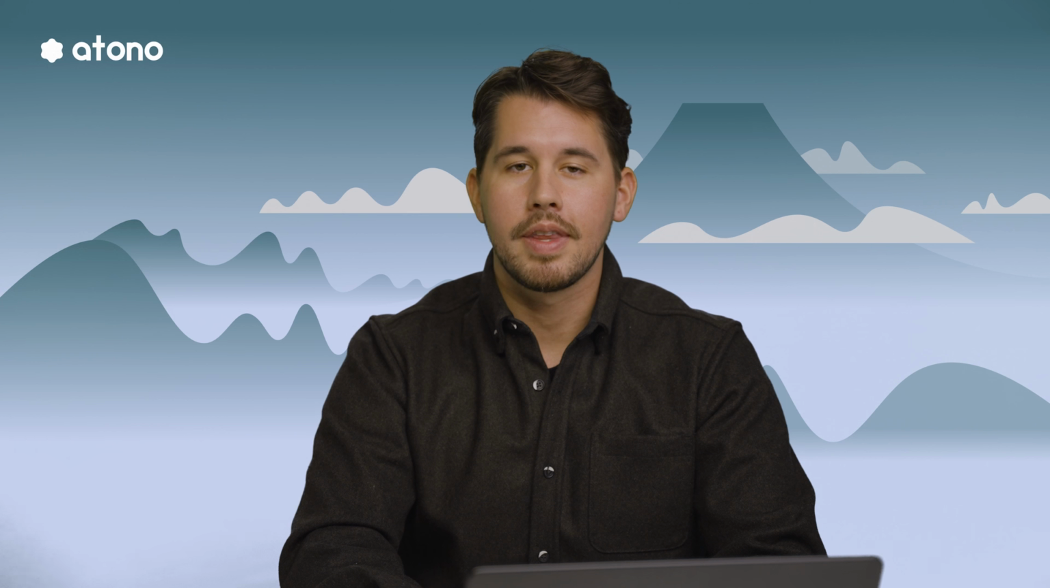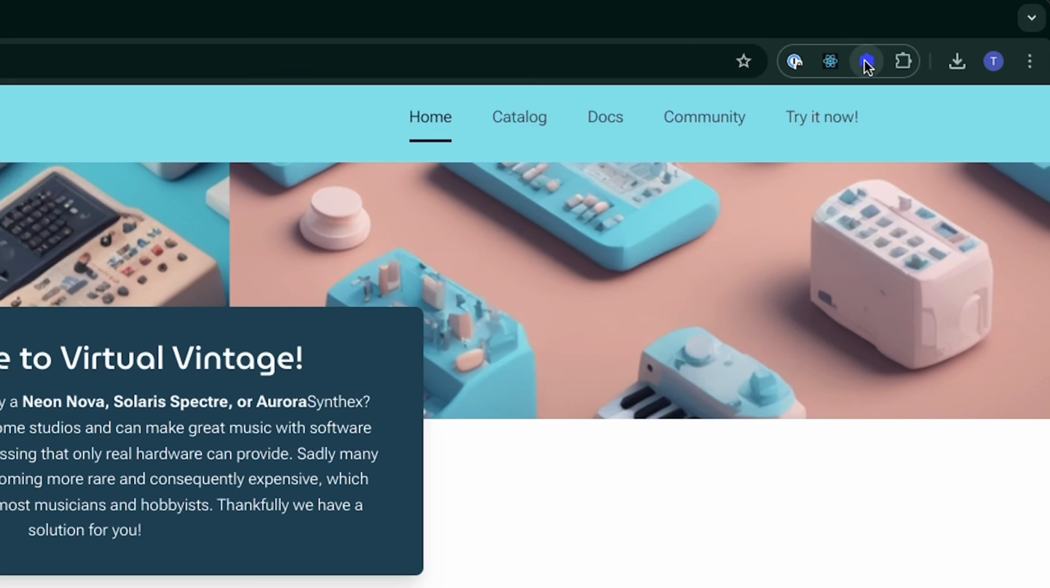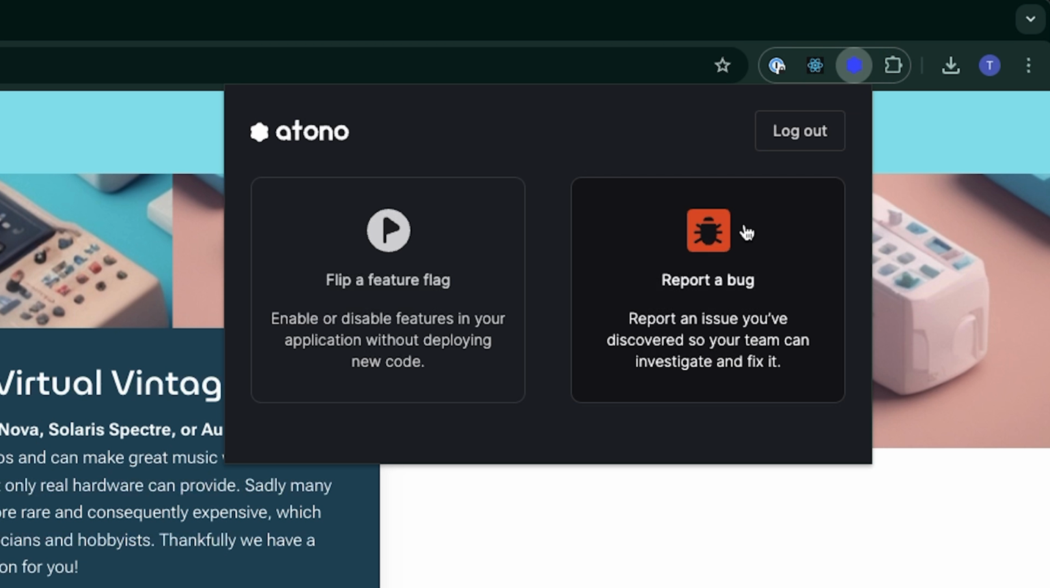Lastly, there's one more way that we can report bugs if you've installed the Chrome extension. Here's a web application that was built with Atono, and if I open the web extension here, I can see that I have the option to report a bug directly from the product.